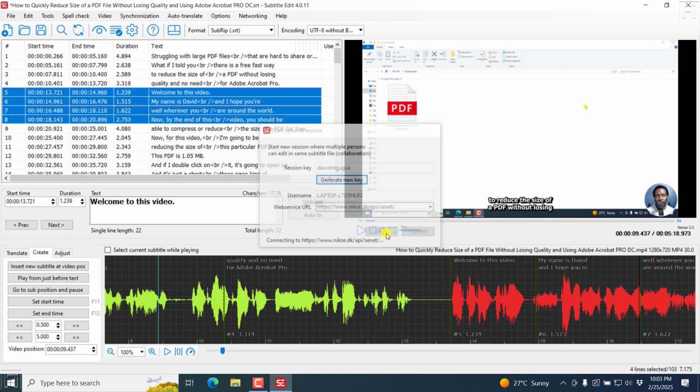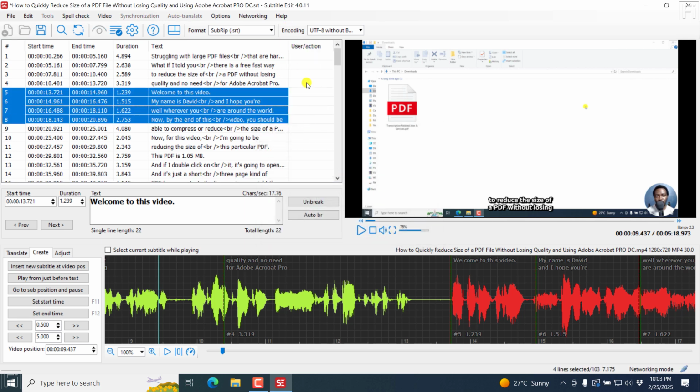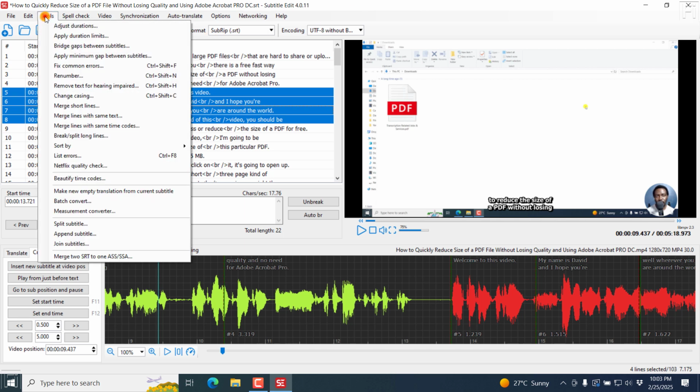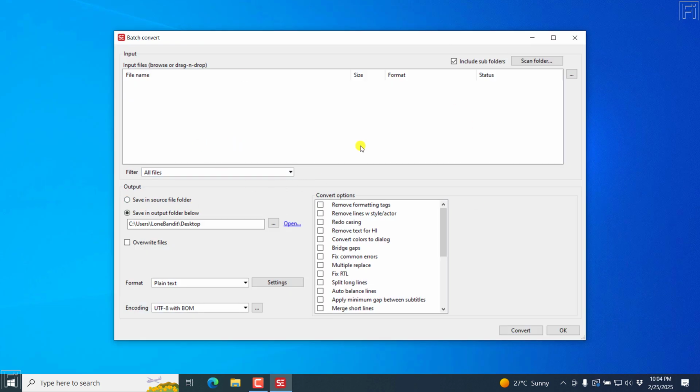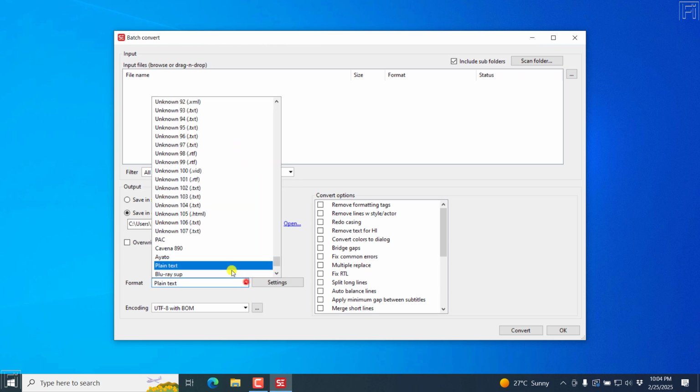If I click on start and somebody else logs in, you can see all this. Then we can easily see who is doing what at a particular section. So let's just leave session. That's okay. We've got another feature that probably you rarely use, and this is under tools, and it's the batch convert. So you can easily batch convert subtitle files into whatever subtitle file that you have.